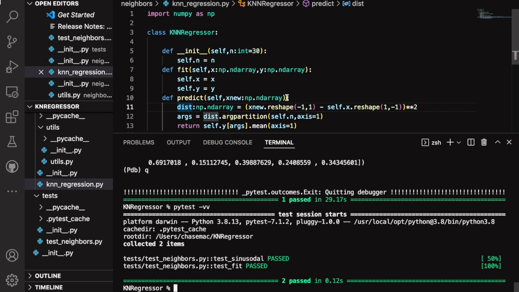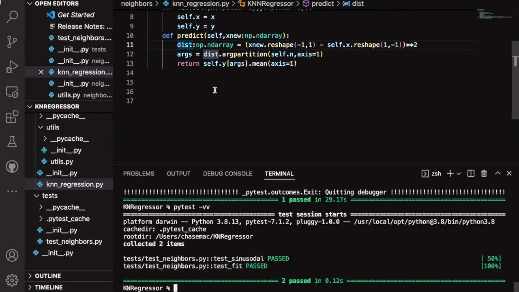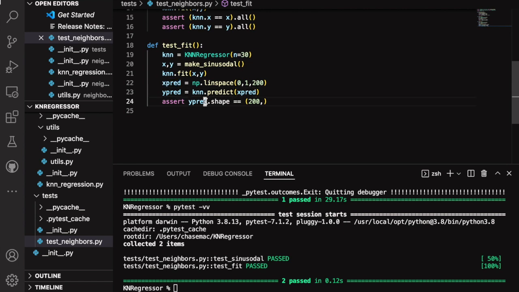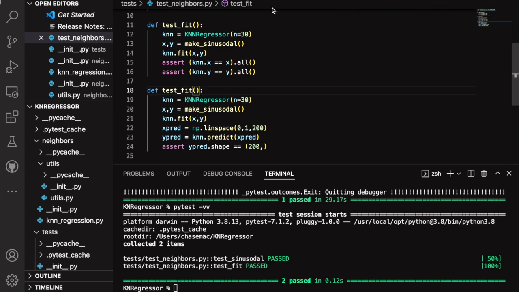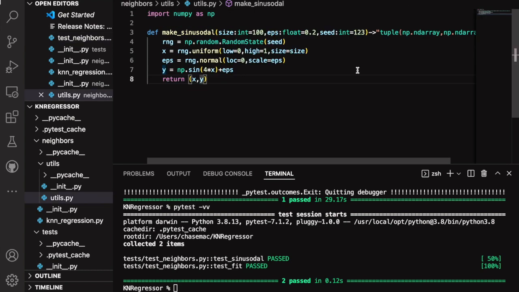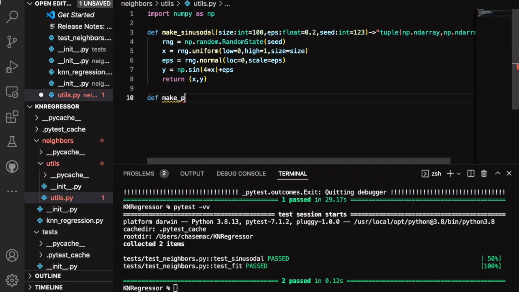And we pass. So far it looks like we're doing everything we need to. So let's see, what else can we test here? We'll come back to the test later. Let's just see if we can start making some plots and see if we can actually visualize these results. So let's go back to our utils files and let's make a plot.